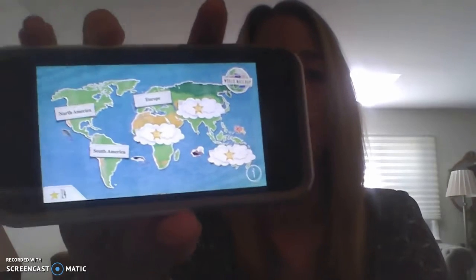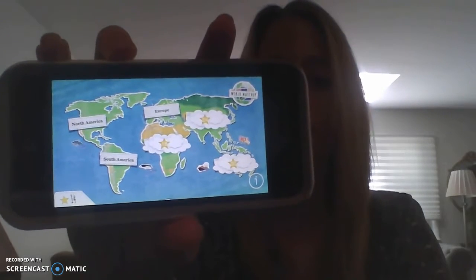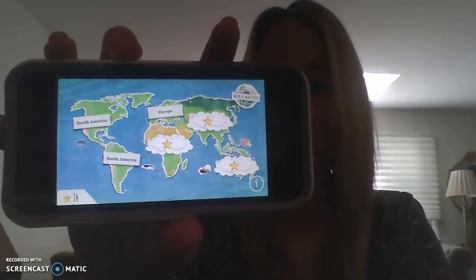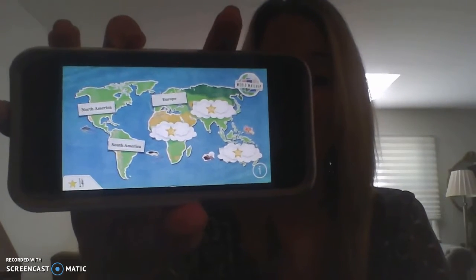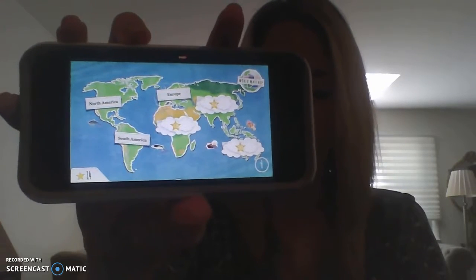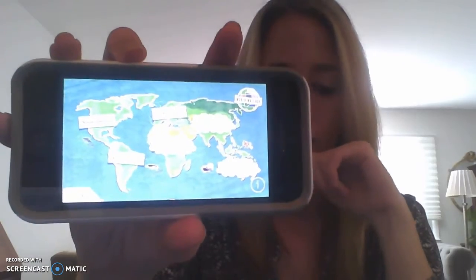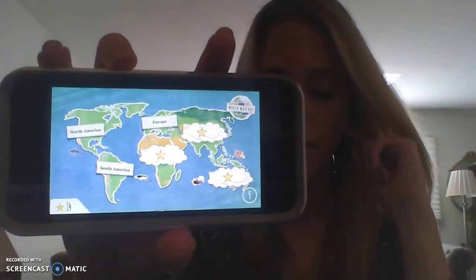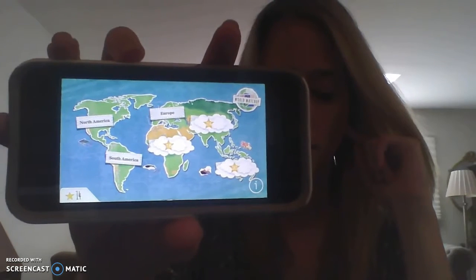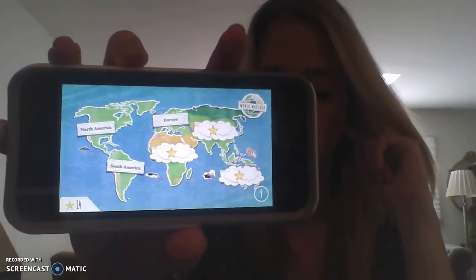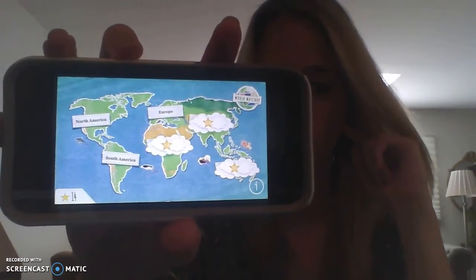I've been playing with this app a little bit this morning to try to get a handle of it, and so far I've gained 14 stars. The more stars you gain, the more types of activities you can unlock. When you first open the app, all you have is North America and Europe to play with. But if you get 8 stars, then you unlock South America, 18 stars unlocks Africa, 24 unlocks Asia, and 30 unlocks Australia.